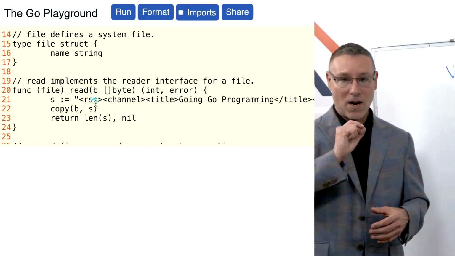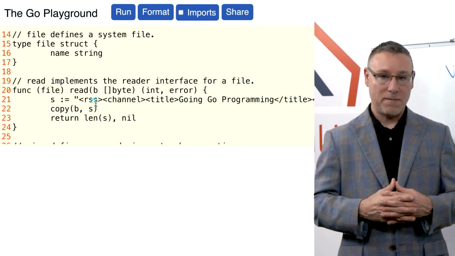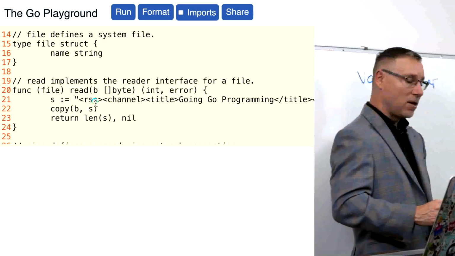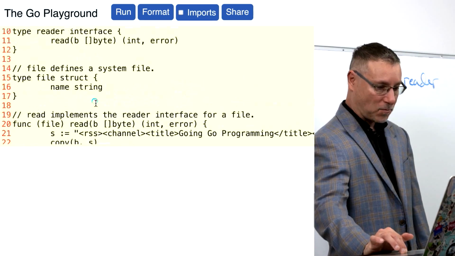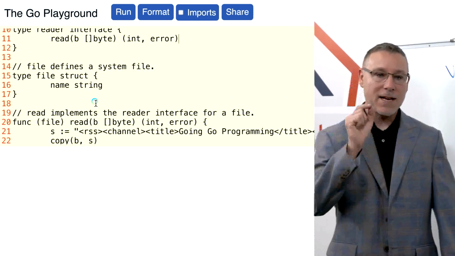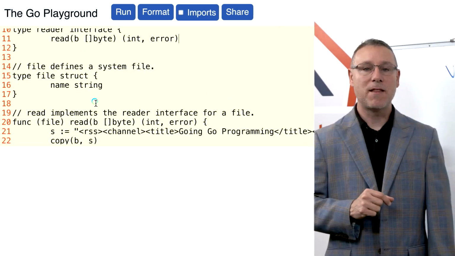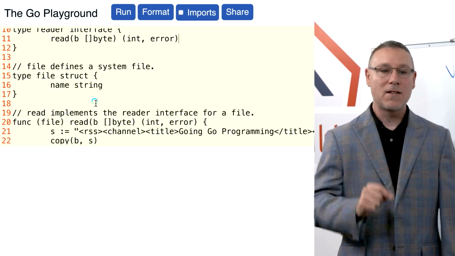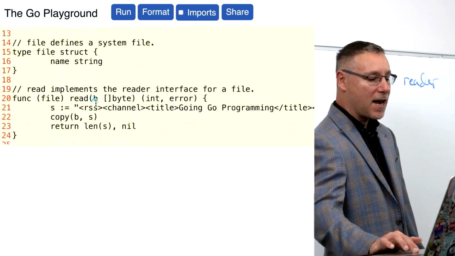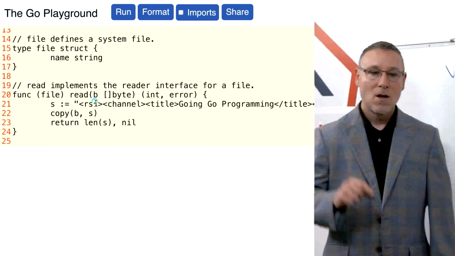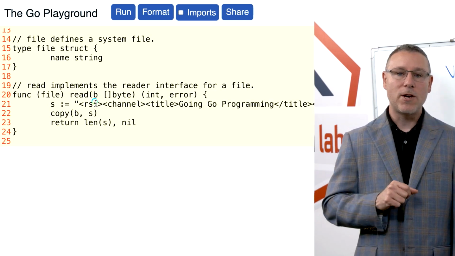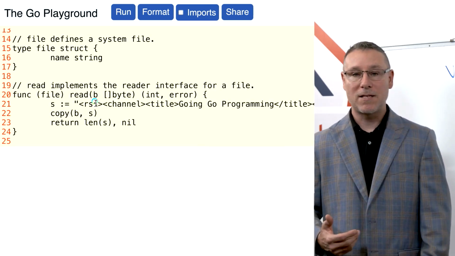Now, if you look on line 20, you see a method, and that method is named read. If we take a closer look, you'll see that the read method matches the exact name and signature as the read method defined on line 11 inside the reader interface. And because of that, I can now say the following: the concrete type file now implements the reader interface using value semantics.